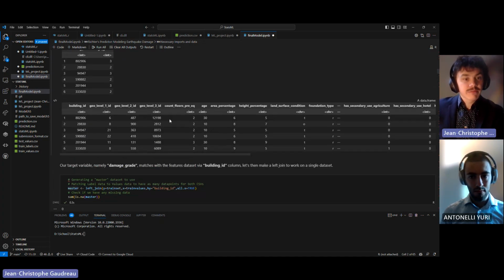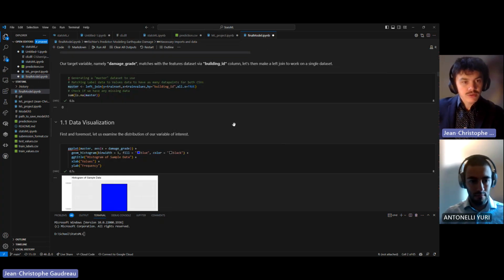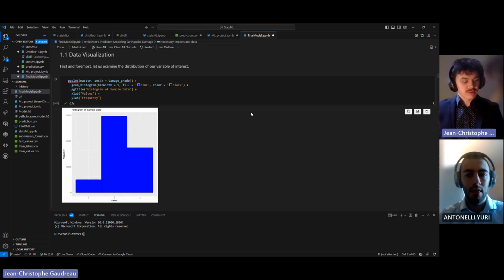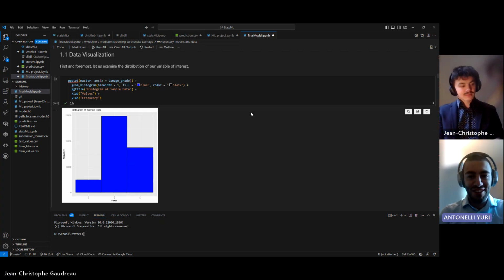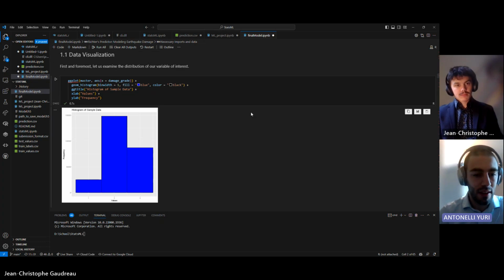Over here, really briefly, we've merged the initial data set with the building IDs that were provided in the train values CSV. And now Yuri is going to talk more about visualization. Thank you, Jean-Christophe. So for the data visualization part, we start by looking at the histogram of our variable of interest, which is damage grade.